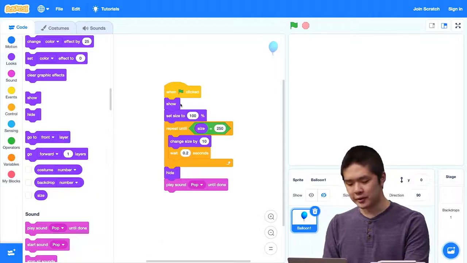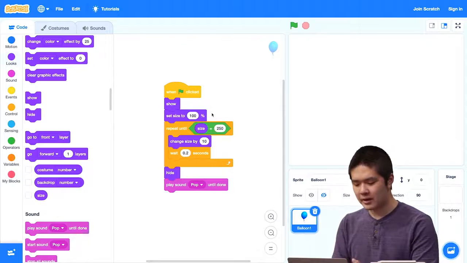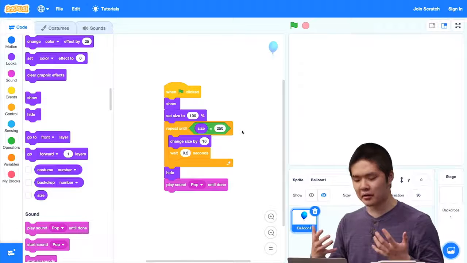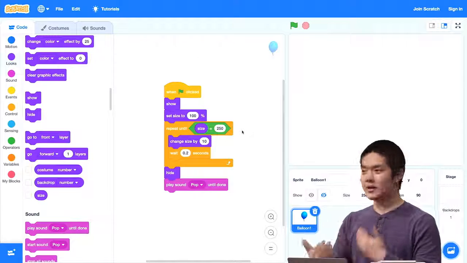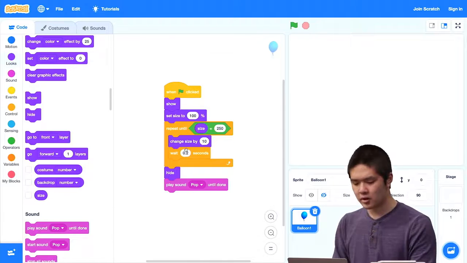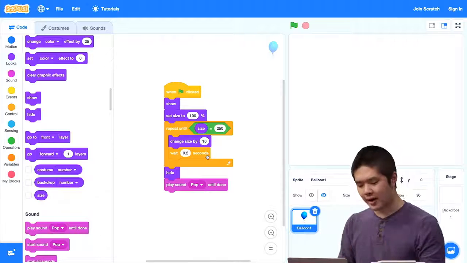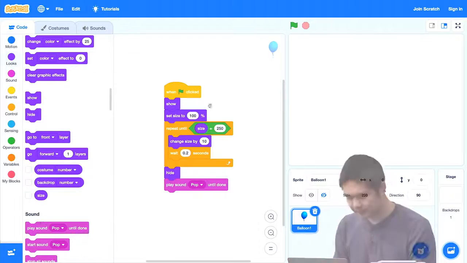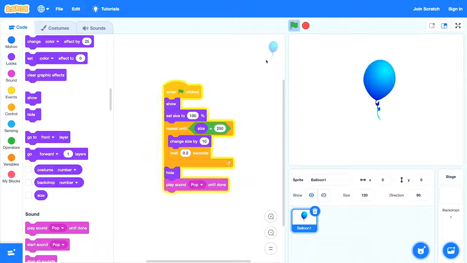I show the balloon, set its size to 100%. We're going to keep repeating until the size is 250. I don't know in advance necessarily how long that's going to take, but we're going to just keep repeating the code until that's true. We're going to change the size, wait 0.2 seconds, and then at the very end, hide our balloon and play that pop sound. And so I can press the flag. And you see the balloon grow and grow. And once it reaches 250, at that point, the balloon disappears.